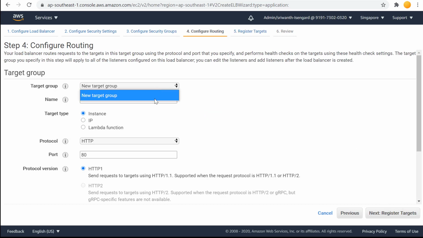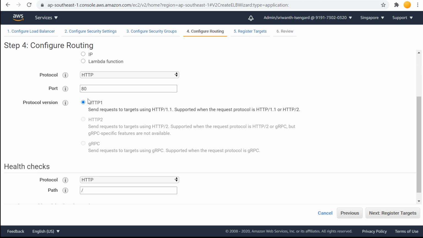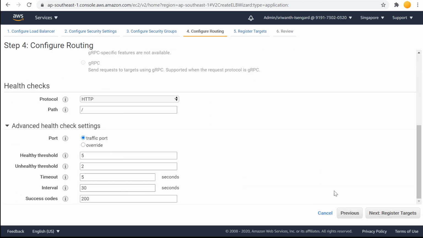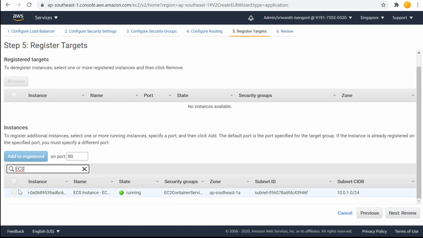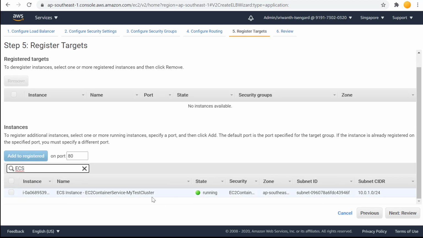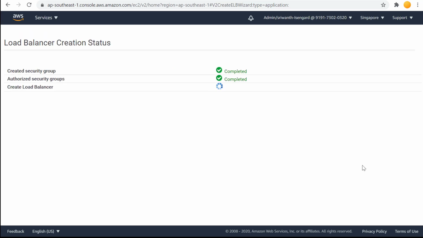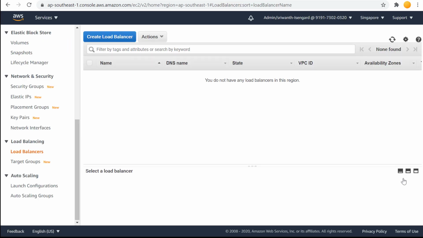Go to the next. I'm going to select a new target group. This target group I'm going to delete soon after I create that because I will create this one when I create the service. So looks all good. Go to registry. You can select the ECS instance that is started. You can see it's prefixed with ECS instance. This is the instance of the cluster. You can select it as the target for the load balancer. Click close.